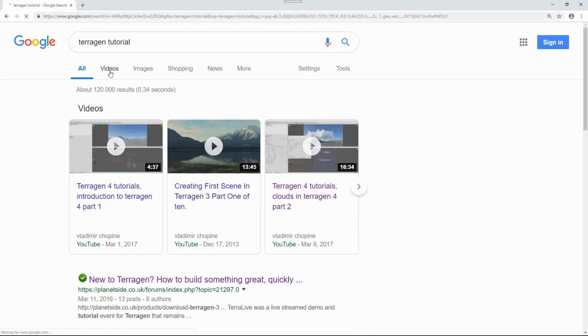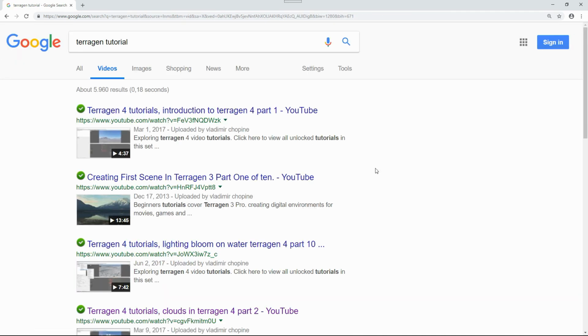Let's go to videos, because generally you tend to want to have videos. And you're going to find Vladimir Chopin. When we say Vladimir Chopin, that basically is that Geek at Play, okay? And a nice guy. He has shared most things for free. He's a very nice guy. But now it's not about him. It's about you and your use of the software.